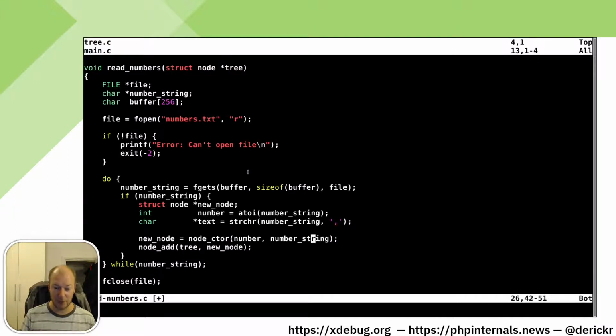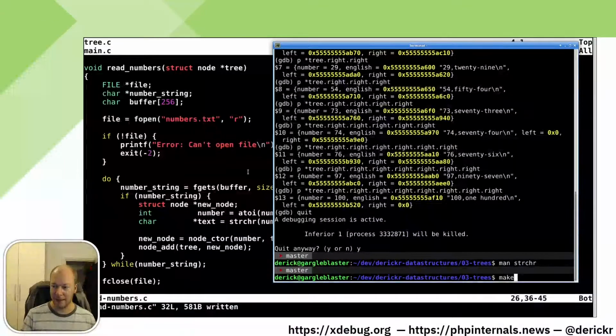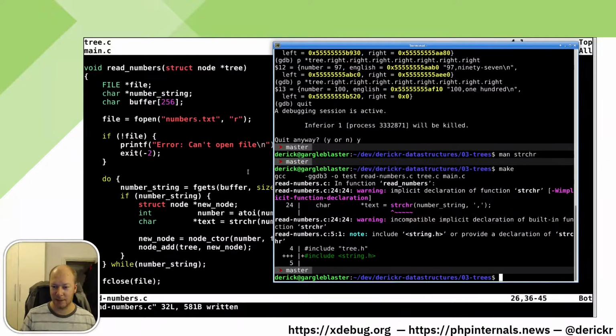And then here what we can do is assign it to the text. We do make. Let's hope I didn't make any mistakes. I did. It says that we forgot to include string.h.